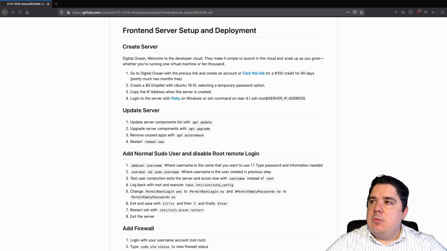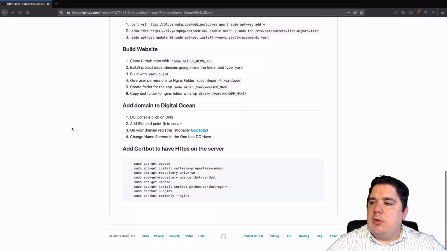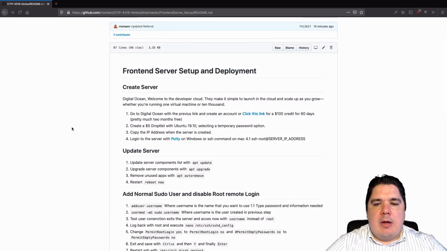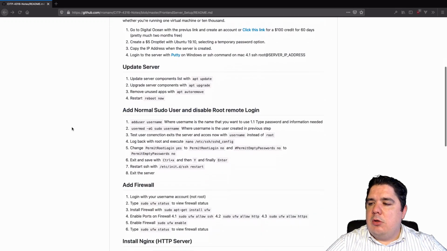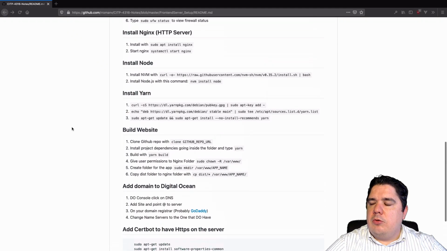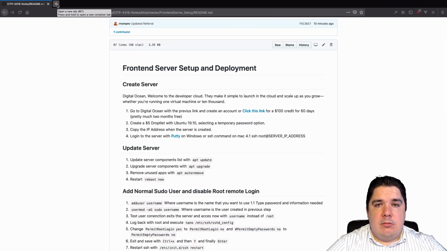As you can see, I have a front-end server setup and deployment document. This information, I will give you the link for. I have pretty much all the steps that we need to follow to start setting up our server. But before actually starting, what I would like to do is buy our domain.